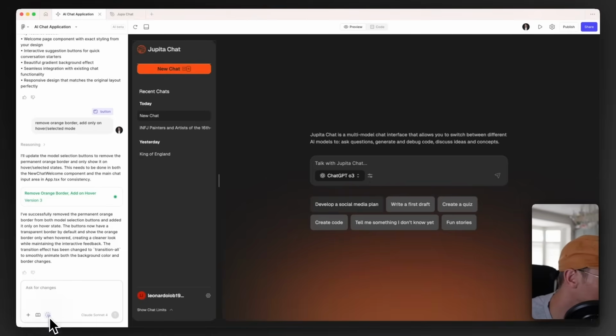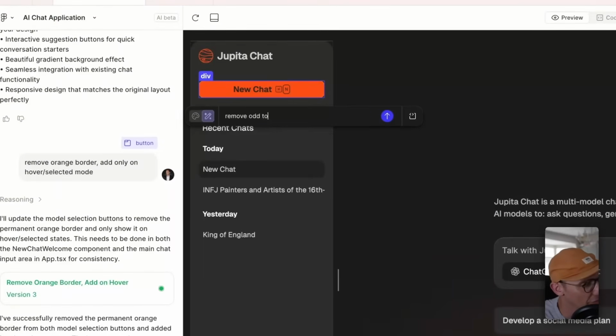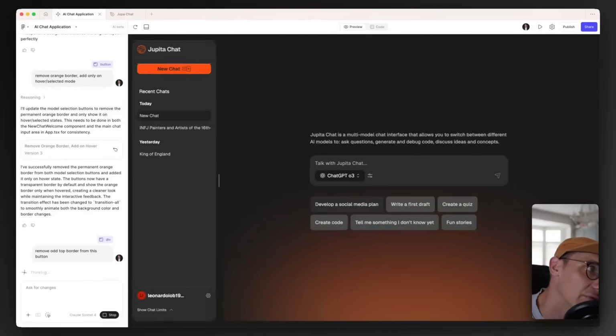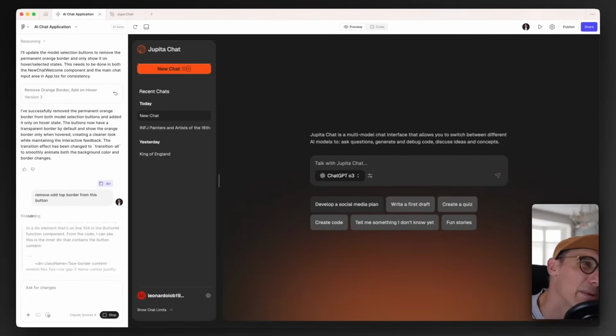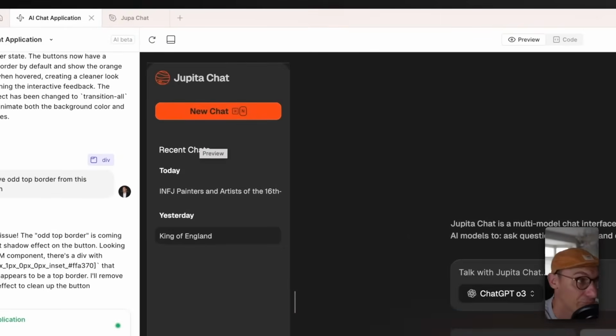Let's try and see if we can fix this error. Remove odd top border from this button. This will be a challenging one because it sounds like that's probably a border on a wrapping div rather than a border on the actual button. So let's see if it's gonna figure that one out. It's done its job. It did it.